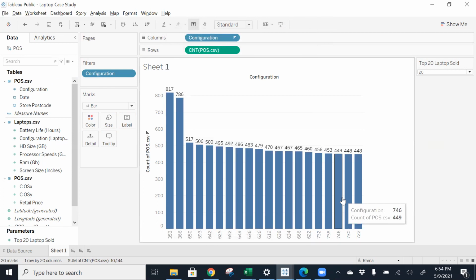If it is numeric, we can't get the count of the particular configuration. So first we had to understand what the configuration was, what type of laptop it was. I couldn't get the count of the configuration, so I was stuck there. Okay, thanks.